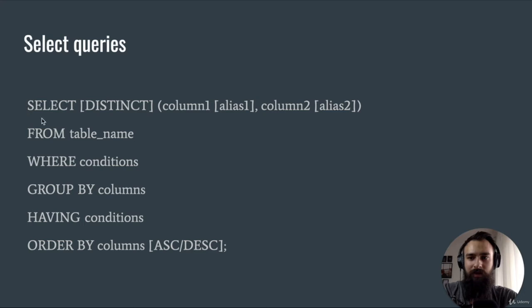We have the select. It's the keyword used for retrieving the data from the database. The distinct keyword is optional. It takes out the duplicates of the retrieved data. Then we want to specify the columns that we want to retrieve, and we can give each one of them an alias. This would be the name that will appear in the table that is returned.